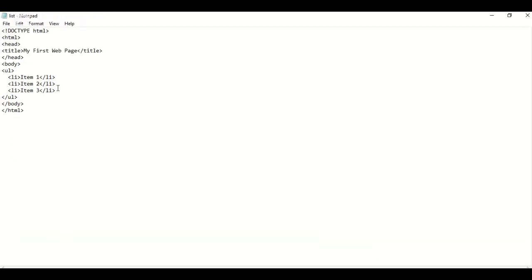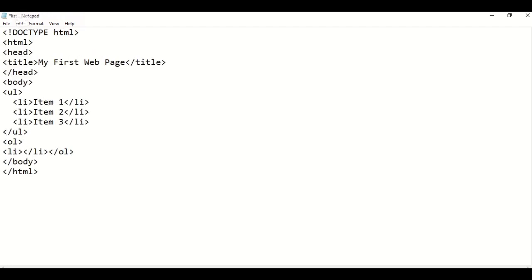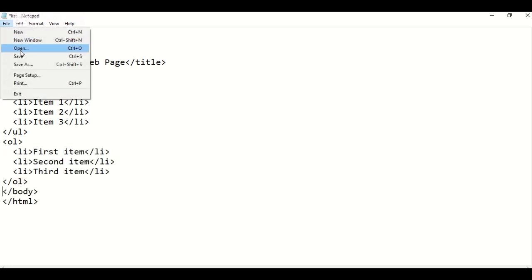Write a new example. Instead of UL, we use OL, which stands for ordered list. Again, we will use the LI tag for list items. This time, the items will display with numbers. The code will look like this. Save this file again and open it in your browser.